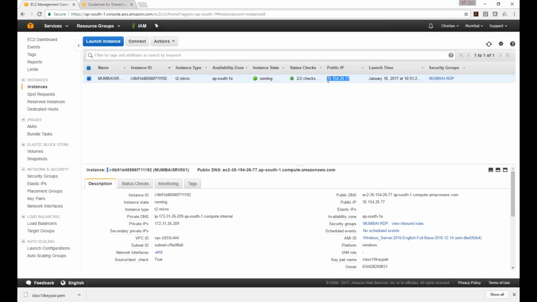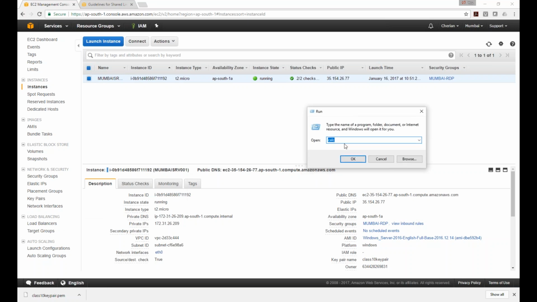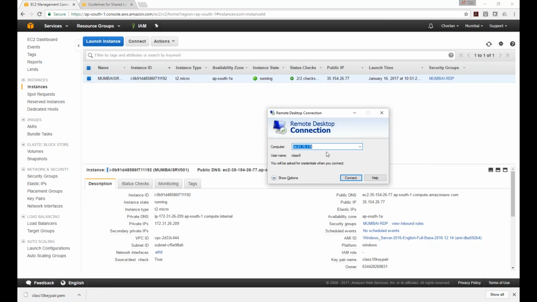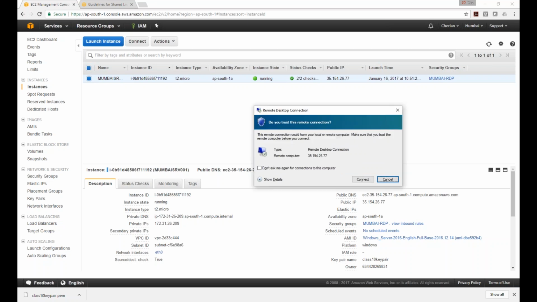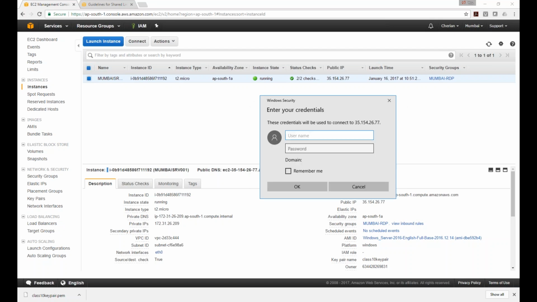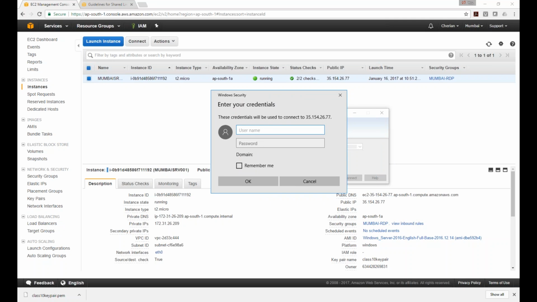You know the public IP address of the server. So I can copy that, or I can go to RDP. I'm going to do an RDP session to that. What is the IP address? 35.154.26.77. Let's see. Okay, it did connect. Do you know what the username is?